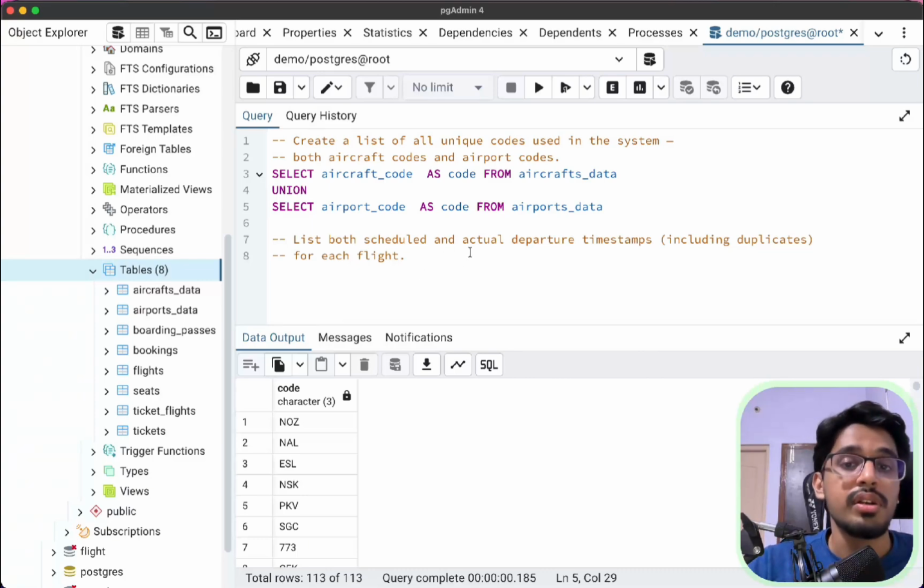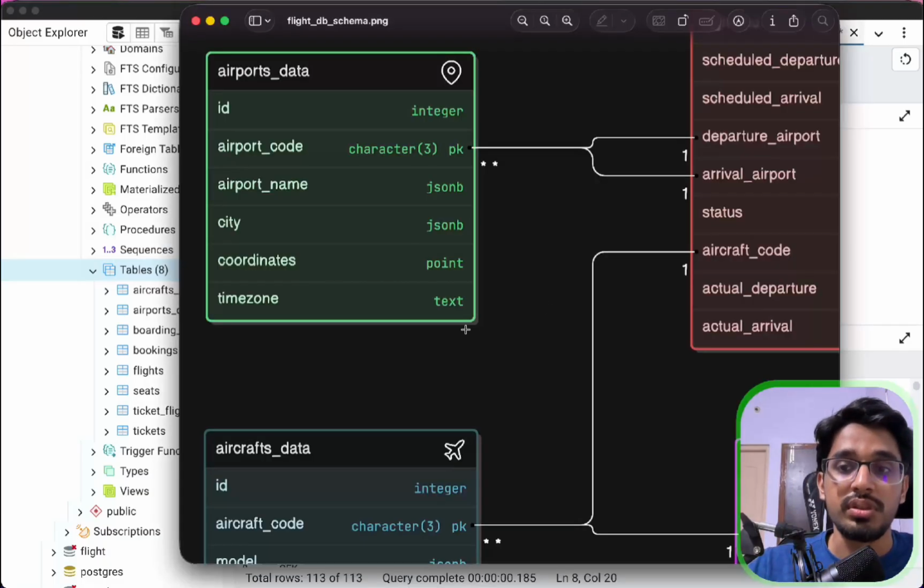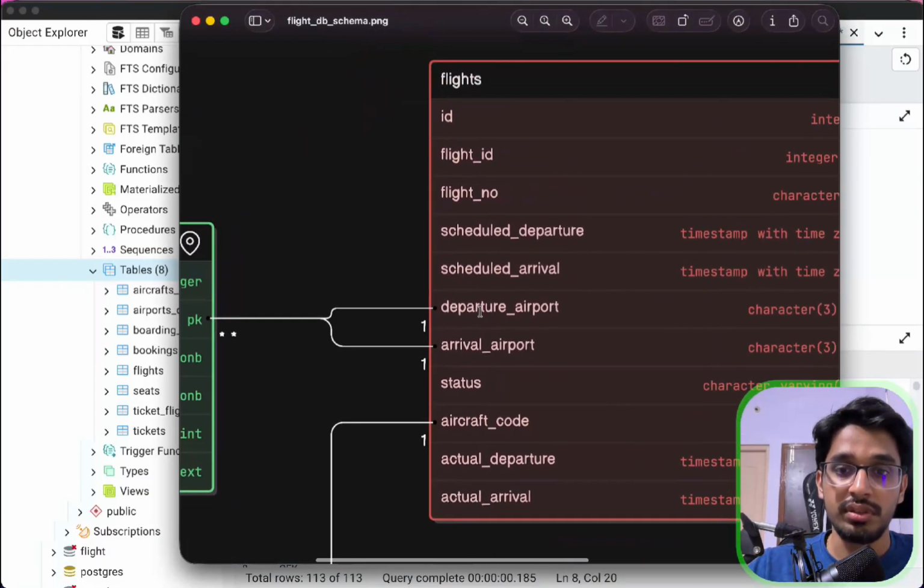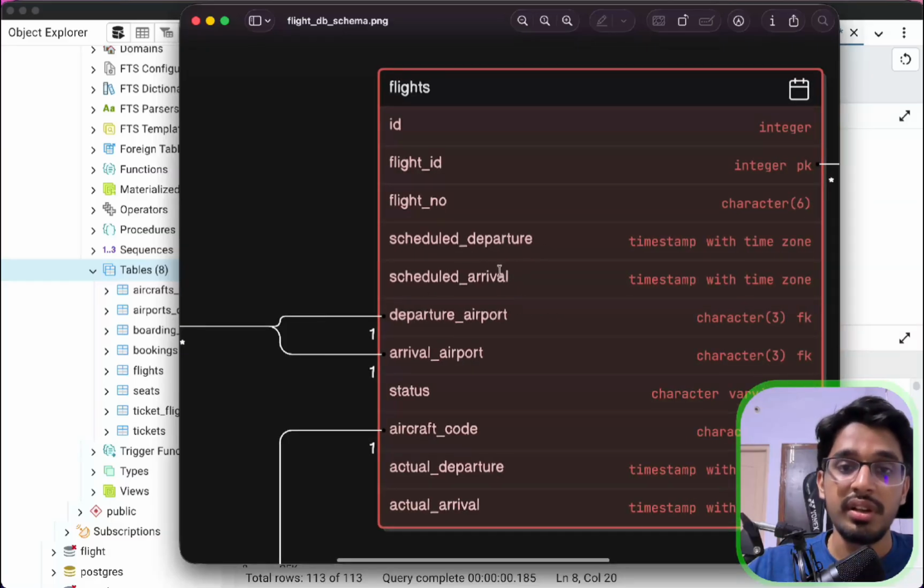List both scheduled and actual departure timestamps including duplicates for each flight. So from the flights table, let me just show you the schema. We have the scheduled departure and the arrival. So we can just mention the flight ID and then the respective times.